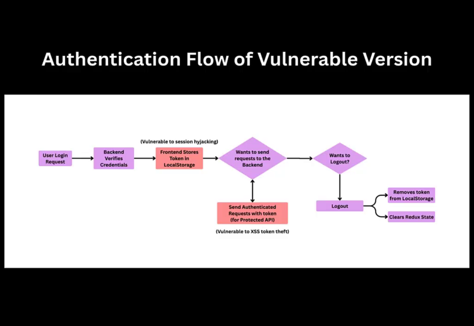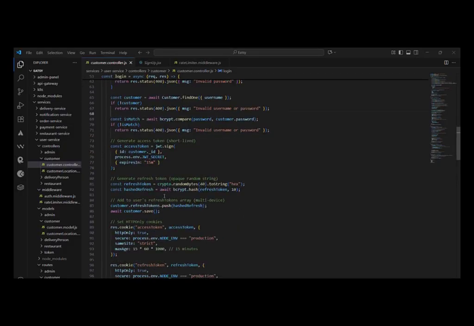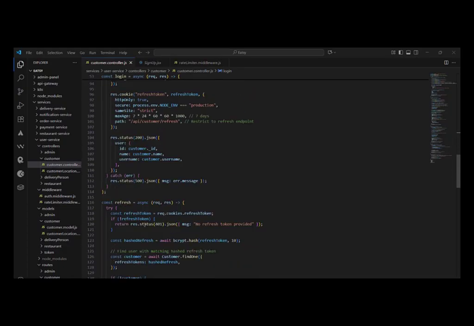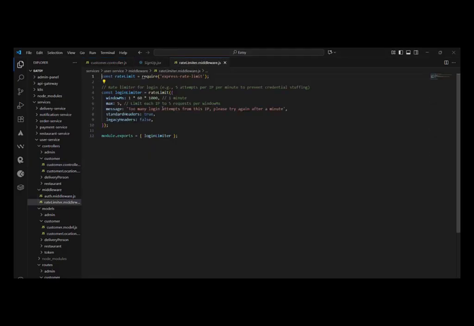And this is the authentication flow of the unsecured version. These issues were found through SAST scans, manual testing with browser developer tools, and static code review of the authentication controllers. To fix them, I replaced local storage with HTTP-only secure cookies, introduced a refresh token mechanism with short-lived access tokens, and added server-side invalidation during logout.